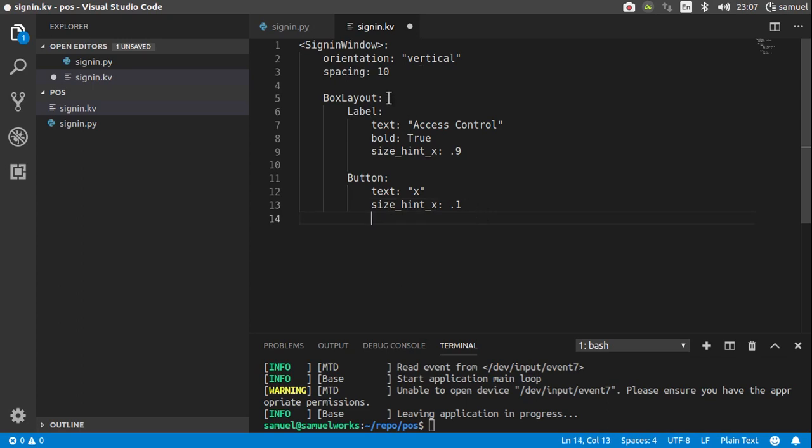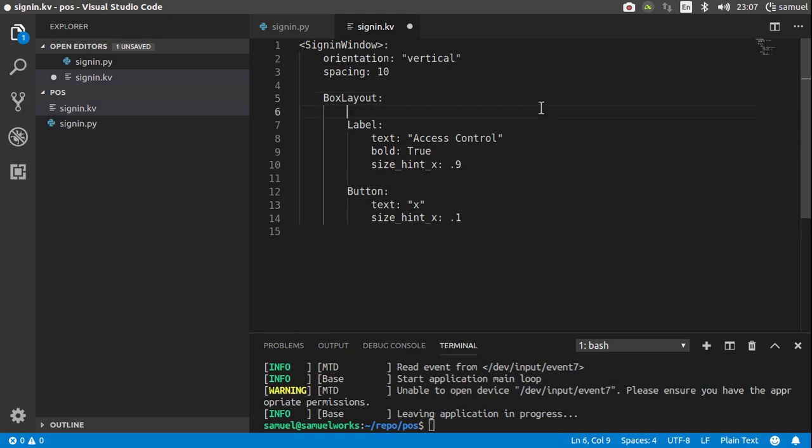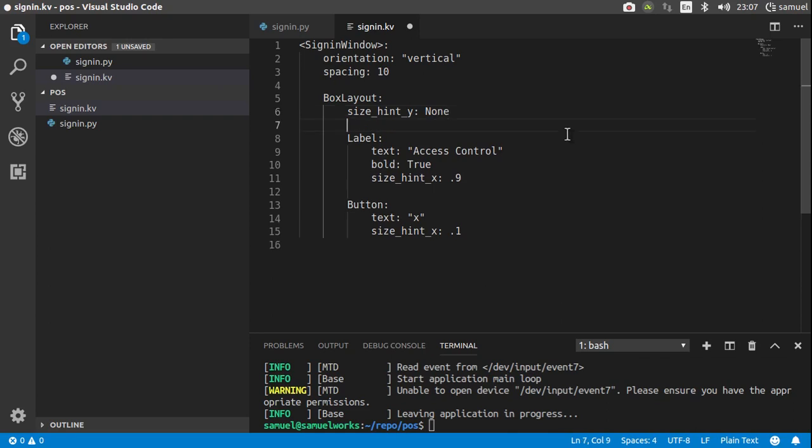Oh, we should probably take care of the sizing of this as well. So size hint, instead of X this time, we want to deal with the height. We want this box layout to take 100% of the width, no problem. But the height, we want to control the height. And for this one, I will say none. So none essentially just tells Kivy to not give this box layout any size at all, because we want to define our own. So size hint y is none, and let's control the height. And for this one, I think 50 pixels should be good. Great. Let me remove this space.